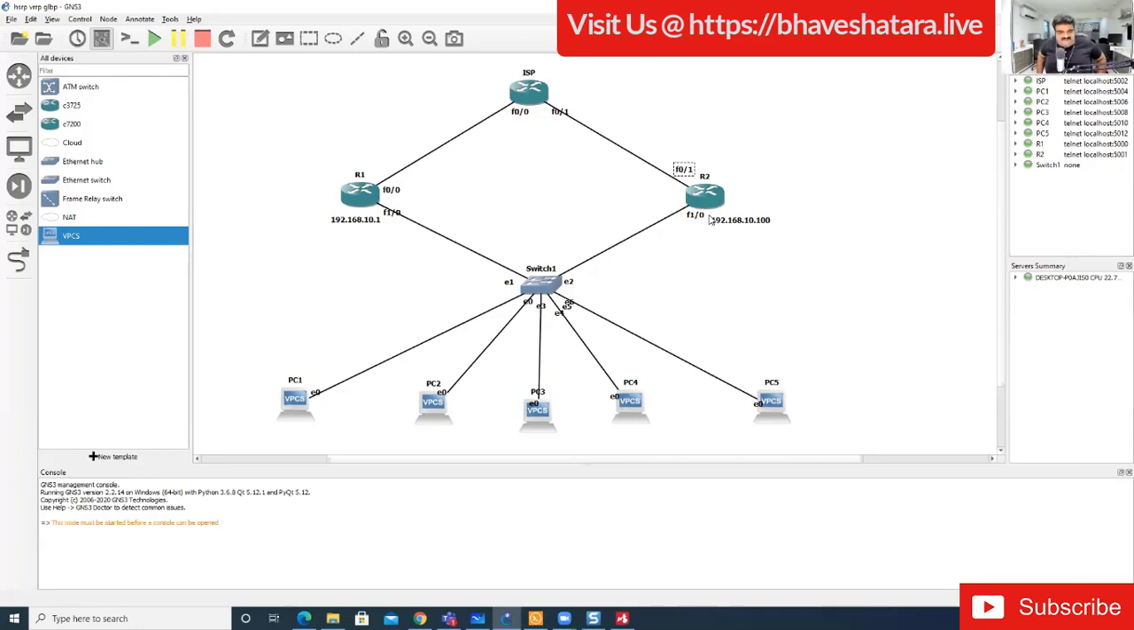The problem with HSRP is there will be only one active router, and I want both routers to be active. Can I utilize the bandwidth of both routers using HSRP? Any idea?